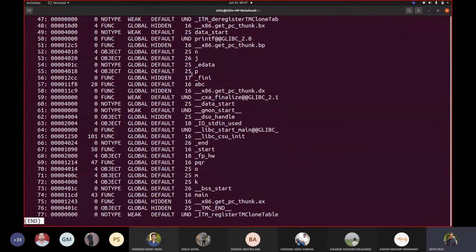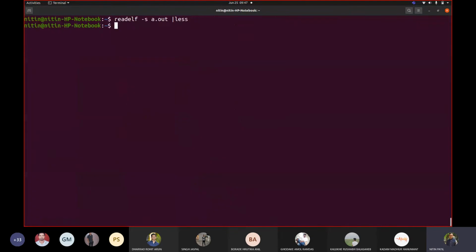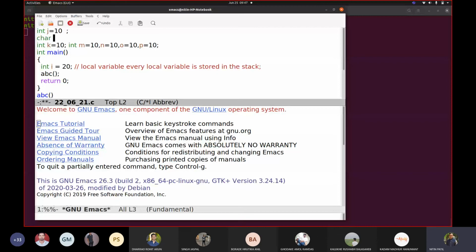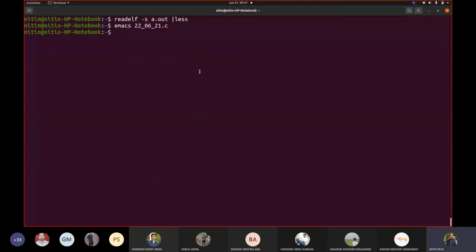Each one of them will have a size of 4 because you declared it as an integer. Now what if I declare it as a character? So let us do that. Emacs my code .c. Let me declare a variable char ch, and I am not initializing it. Okay, so let us compile this. So we got everything.